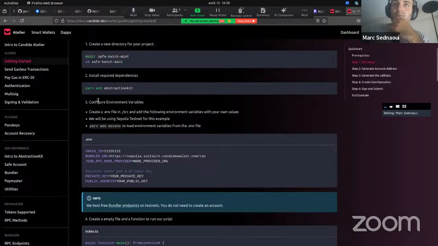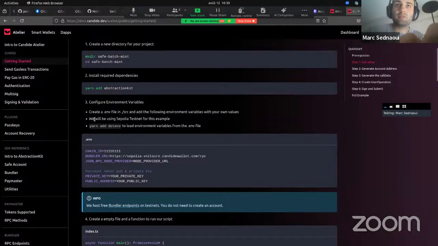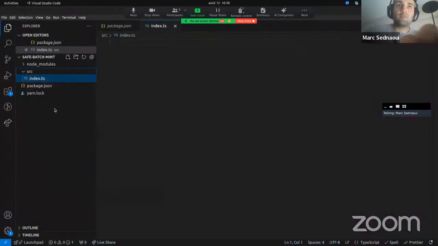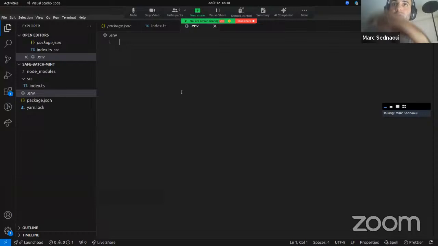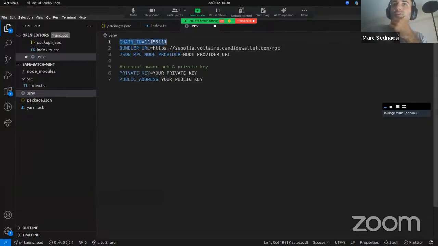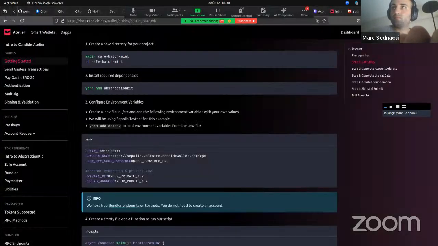And actually, in this step, we have to create the environmental variables. So we'll create and do this. And then we'll copy this. And then these are my environmental variables. So this is the Sepolia chain, and this is the bundler endpoints. We need the node Sepolia as well. And we need a private key and a public key. So that's quite easy to get.